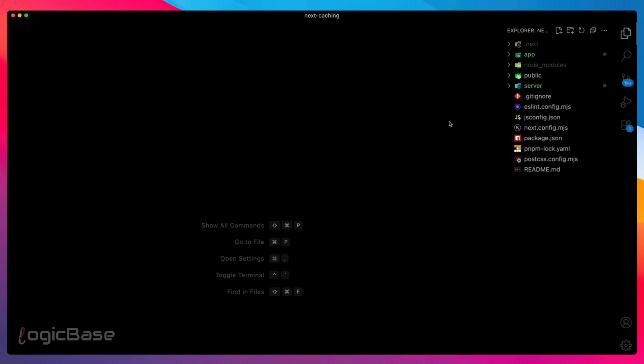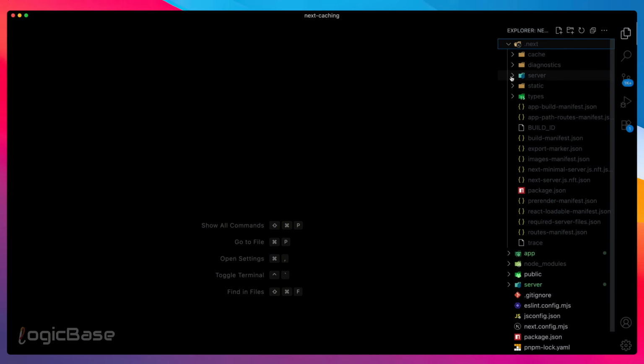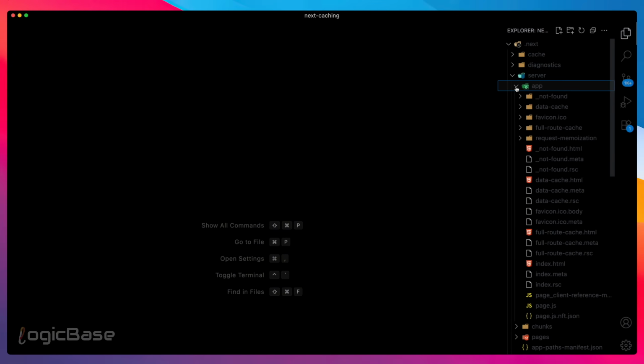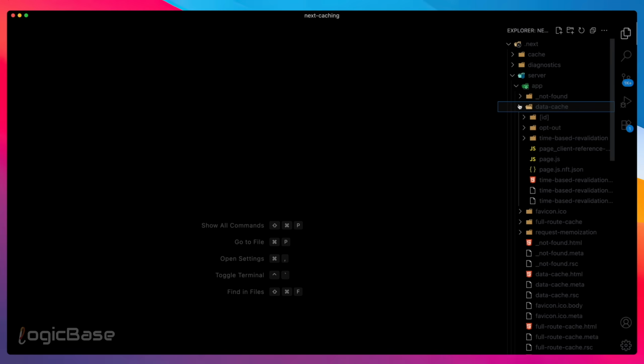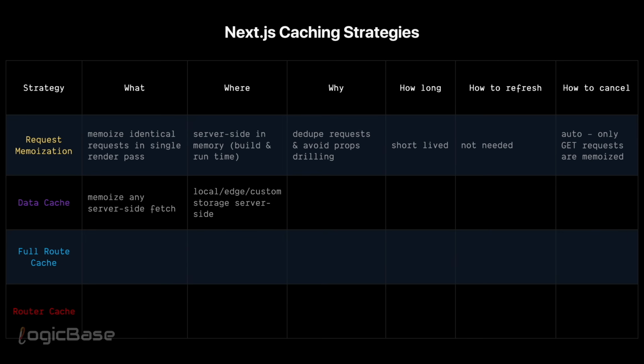I am showing you where it stays on your local machine or VPS server. Inside the .next folder, there's the server folder and then your app folder. And inside that, there's a data cache folder where all the data cache gets saved. Clear? I hope you are understanding where data cache lives.